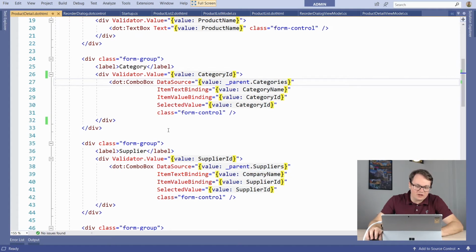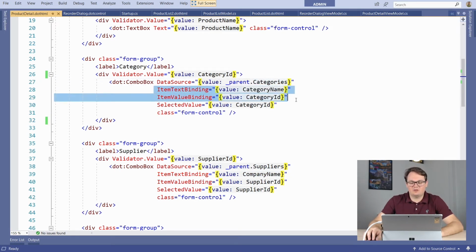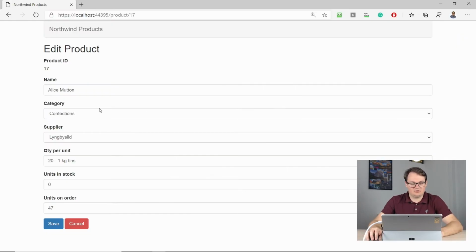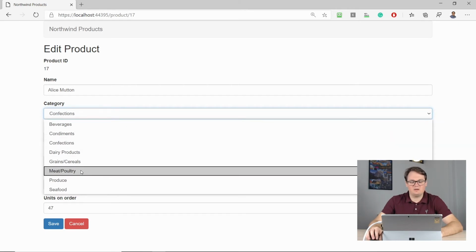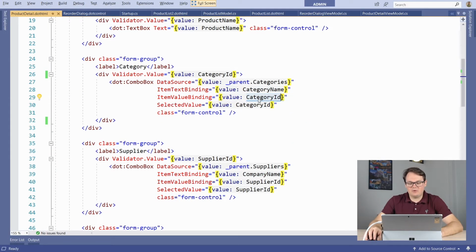And when I go back to the combo box, so I'm binding to the collection, and I need to say that the category name property will be displayed. So that's the labels you can see in this list. Yeah, so that's the category name property. And the item value binding means that when I select some category, its ID will be written to some ViewModel property. And this is this category ID ViewModel property.